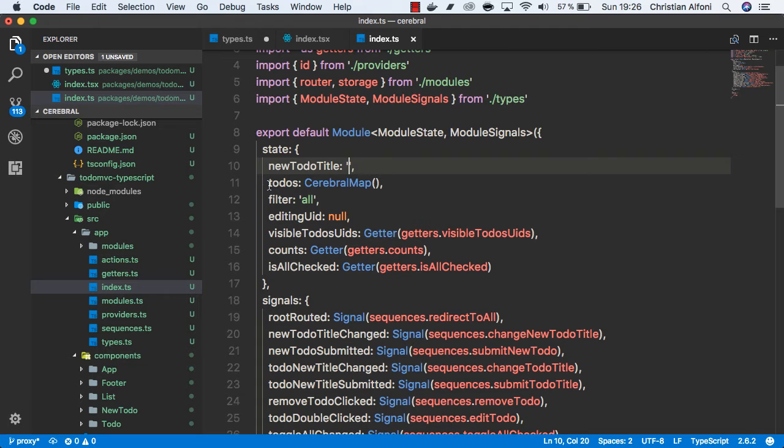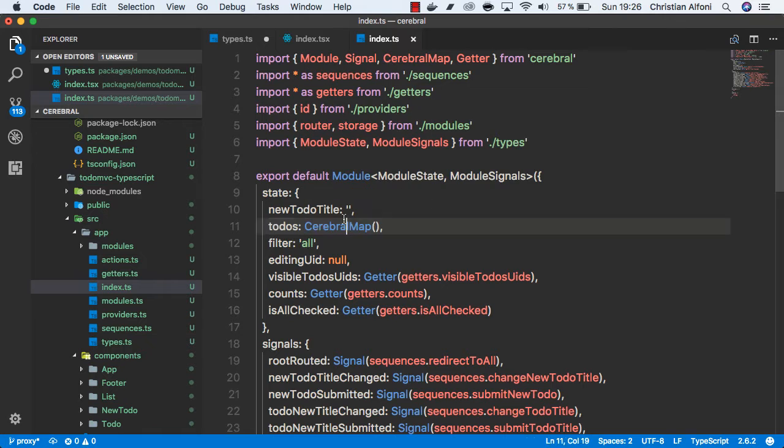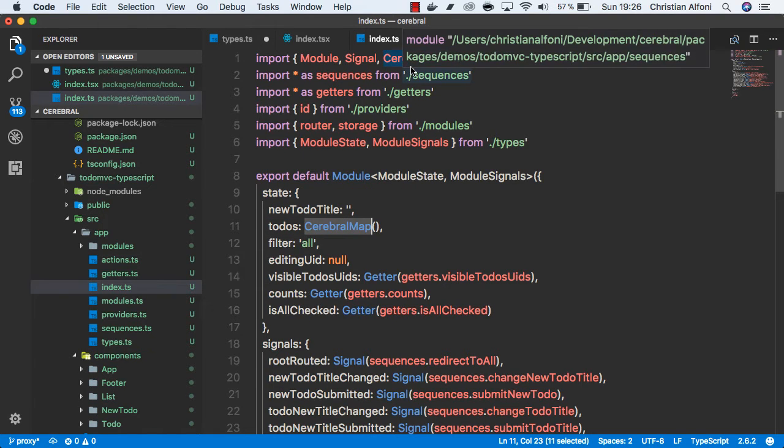So here we have the state. We also see this Cerebral map here. Now the thing is, with Mobx, when you have dynamic objects, where you don't predefine the keys of the object, you have to use a map. We could use observable map directly here, but I want to hide, at least in the API, the fact that it's being run by Mobx, because Mobx is very low level.